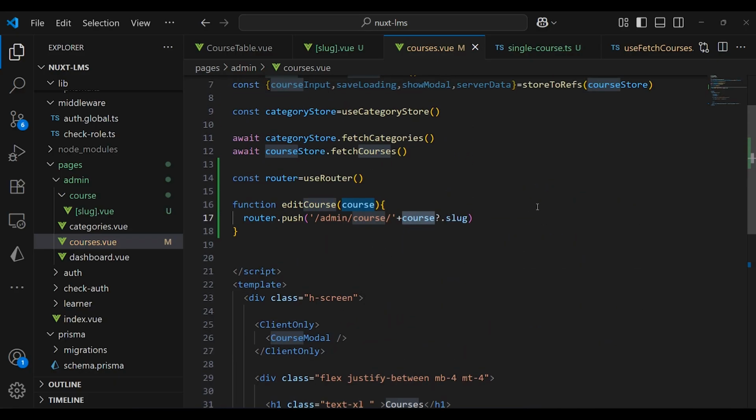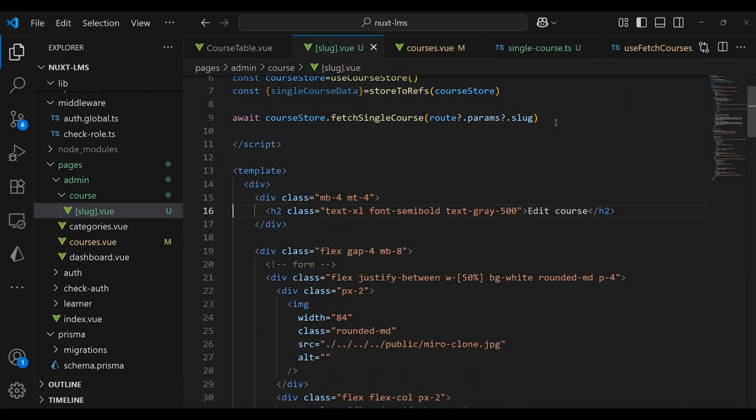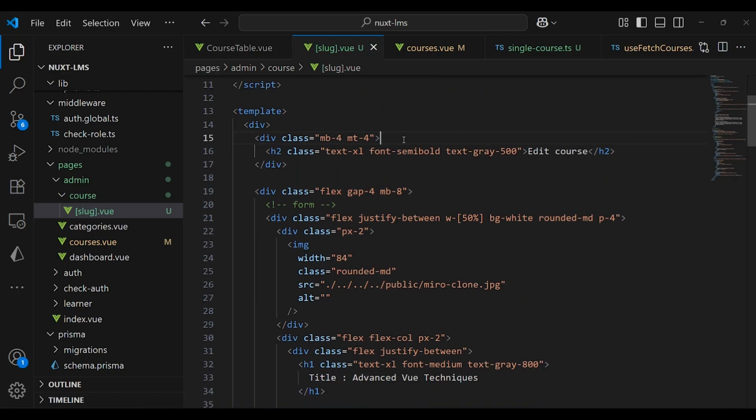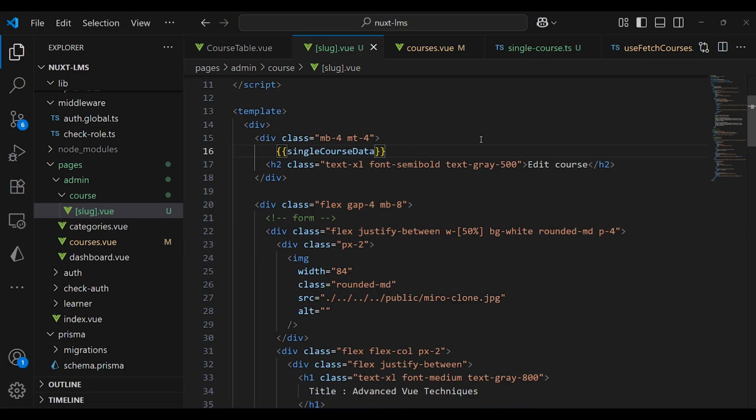Okay, everything is okay. And once we move to the route parameter page, we are going to make an HTTP request to the server in order to fetch data. Okay, and I'm going to copy the single course data. I'm going to pass it in here at the top to see what we're going to get from the server.